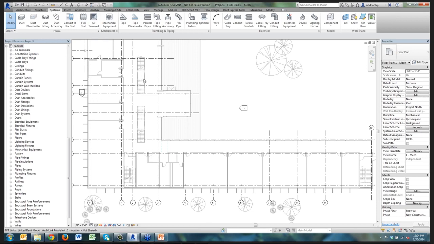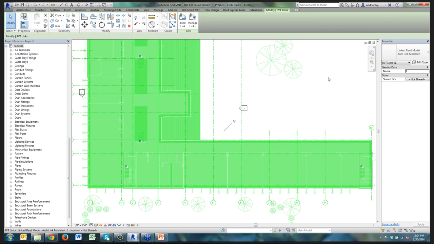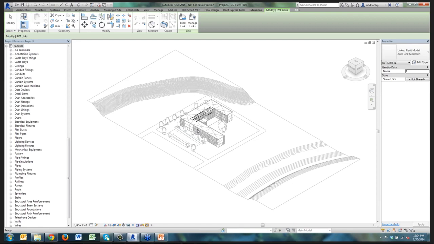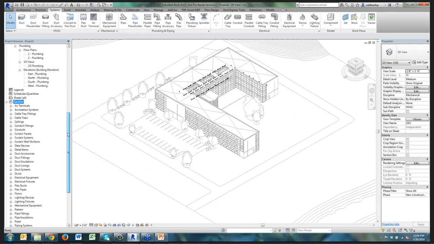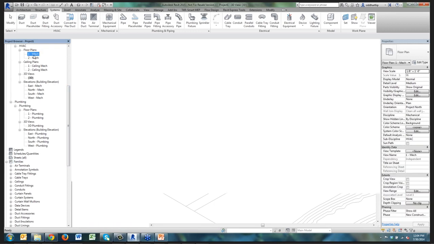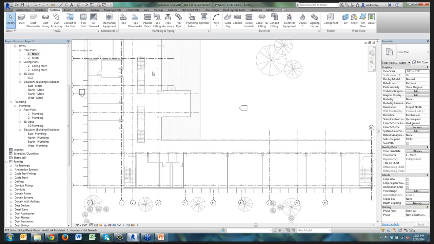So I've brought this linked file in, which again is a sample file available with the Revit install. And this is the linked model that you would see if you were to bring this inside your project. And I'll go back to my one mechanical floor plan view. And I'll start by placing some diffusers in this view.